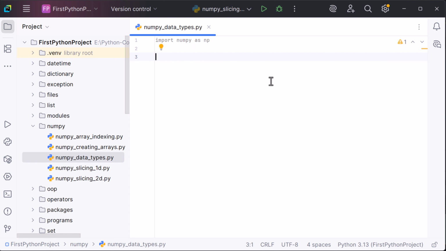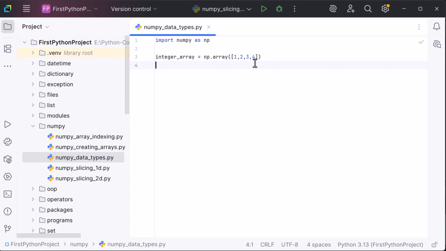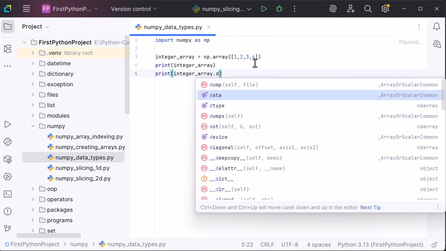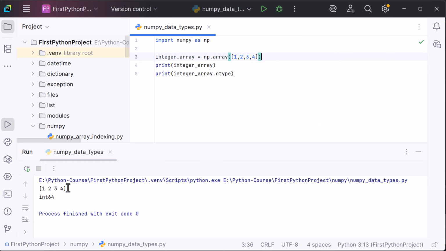Let's create an array with integers. We type integer_array equals np.array, followed by, within square brackets, 1, 2, 3, 4. To print the array, we type print within parentheses integer_array. To check the data type, we type print within parentheses integer_array.dtype. Let's run the program and see the output. This shows the array contains integer data, int32 or int64 depending on your machine. So we learned that NumPy automatically assigns dtype based on values.